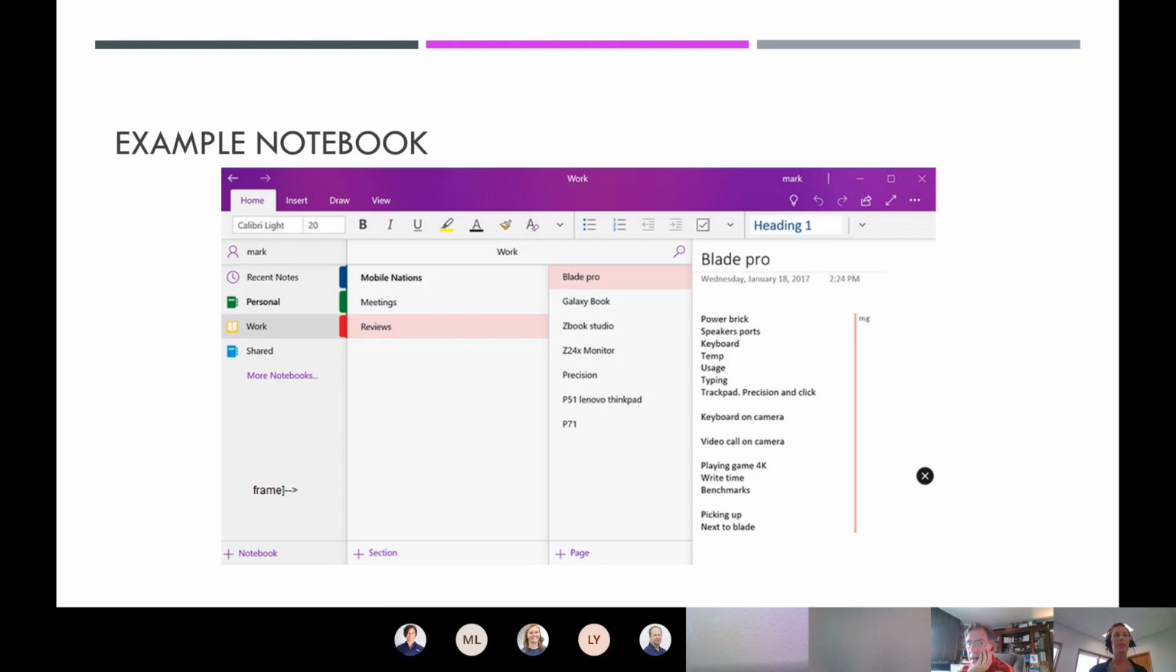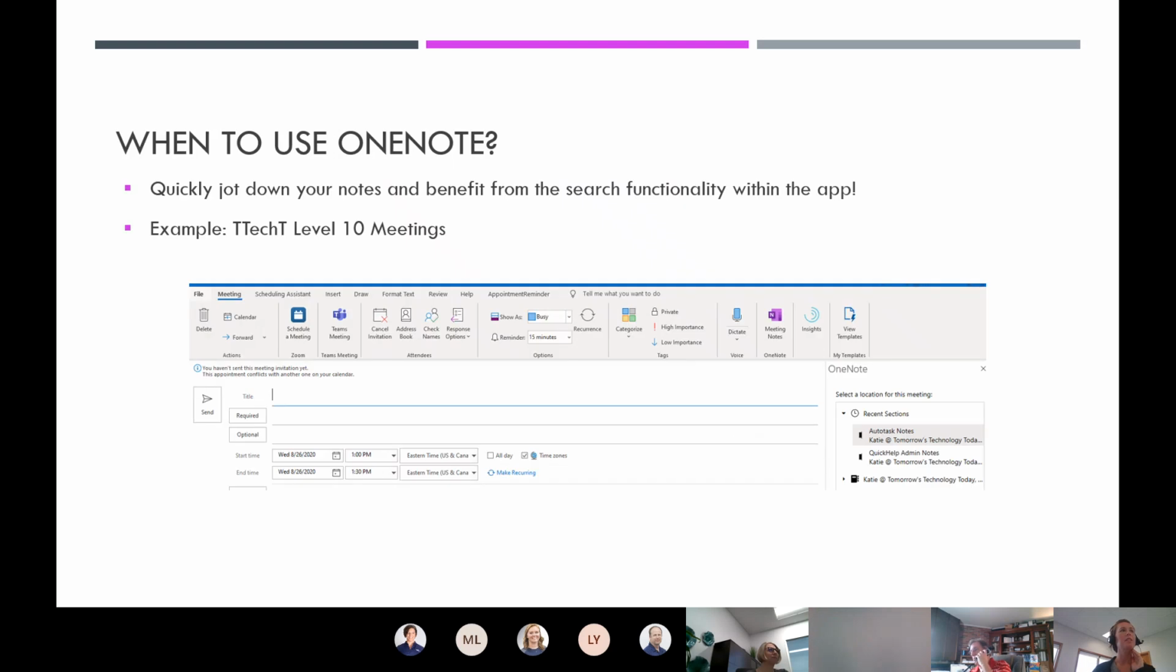If you drill a little bit deeper, they have the pages laid out: the Blade Pro, Galaxy Book, etc. You can see that they're currently on the Blade Pro page. Over on the right-hand side, you can see the Blade Pro up at the top. That's the title, and it also shows when the page was created. This one was from Wednesday, January 18th of 2017 at 2:24 p.m. It's got the timestamp on there. And then here they started to make their list of notes.